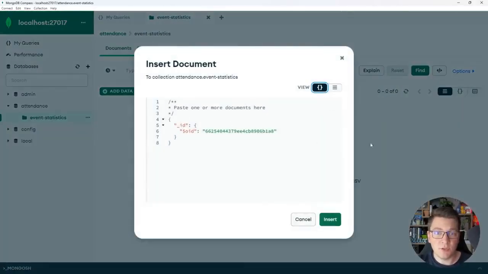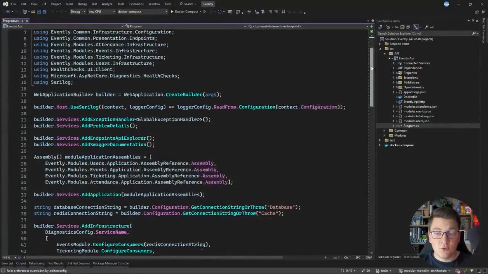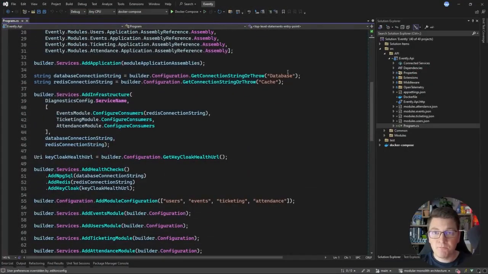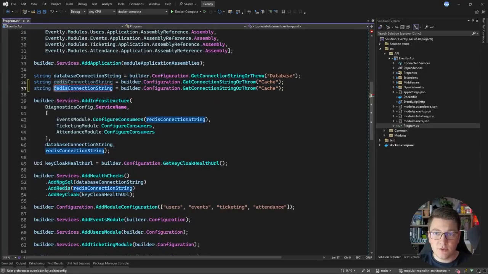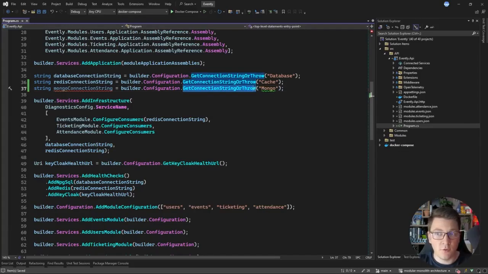You can even insert a document manually, but we won't be doing any of this. Instead, we're going to jump into our application and start using MongoDB. Let's introduce the respective connection string inside of our program file. So I'm going to reuse the connection string that I have for Redis, and let's call this the Mongo connection string. We also have to use the respective connection string name when calling the getConnectionString or throw method.